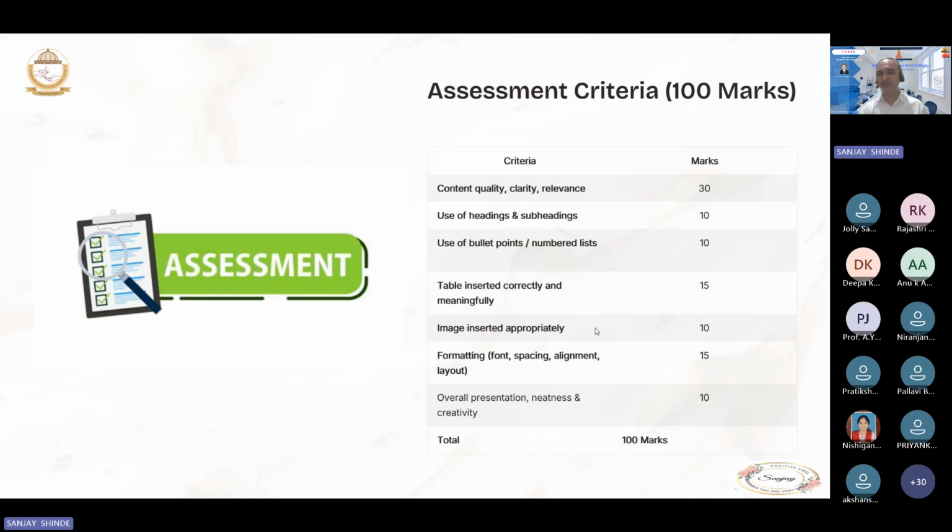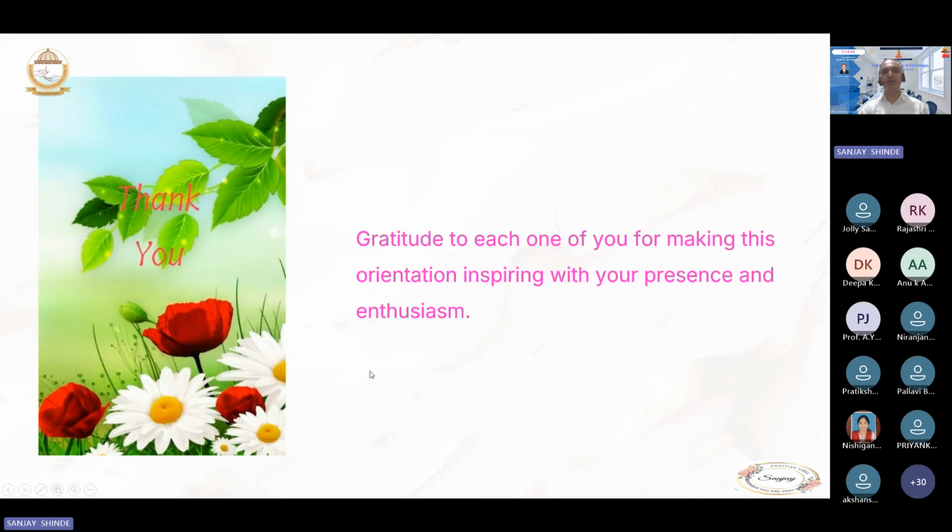Image, whatever you have inserted, if it is proper, 10 marks. Formatting, font, spacing, alignment, layout, 15 marks. Overall presentation, 10 marks. In this way, you will get marks out of 100, which will get consolidated into 20 marks. Okay, so this is about our activity number 1.